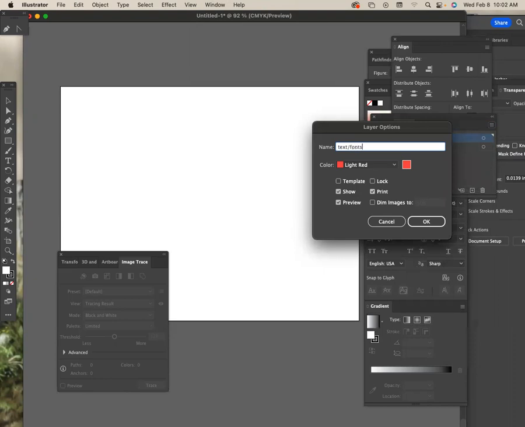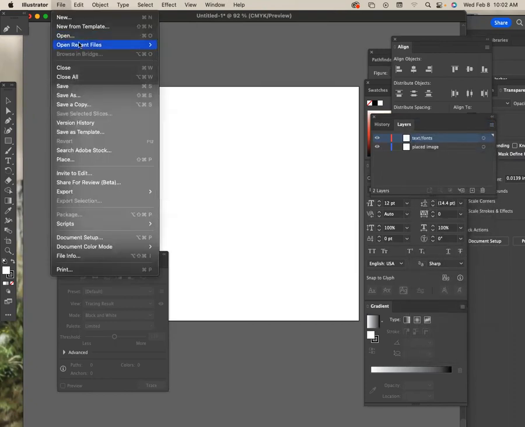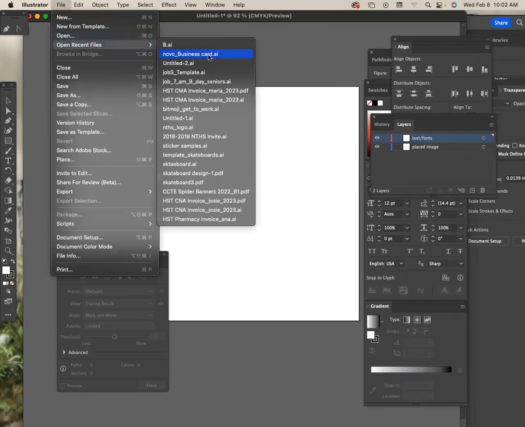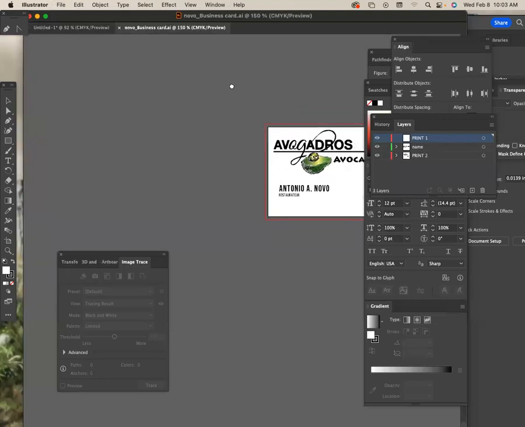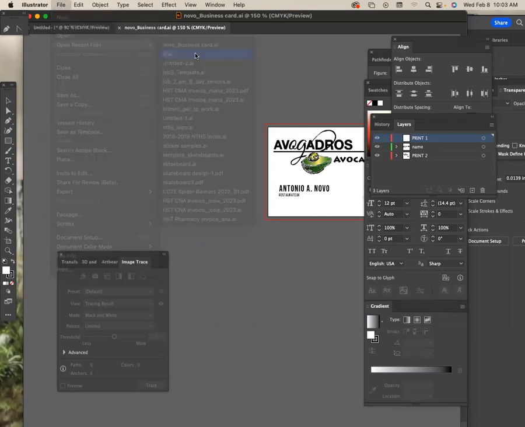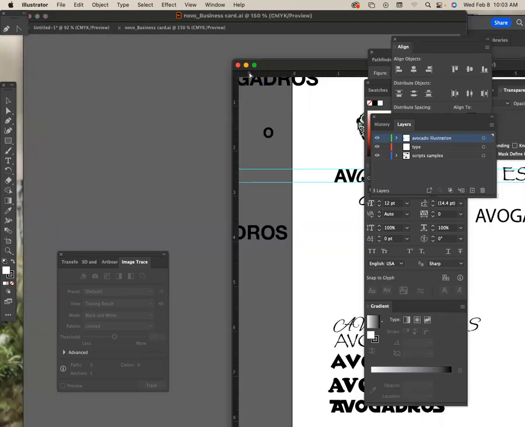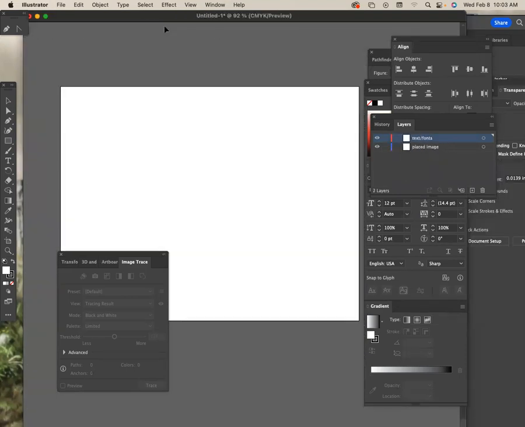Fonts, right? What else was I going to use? Let me check, I forgot. Oh, that's a business card. Sorry. Oh, script samples. No, I don't need that one on this one. Let me close that for now.